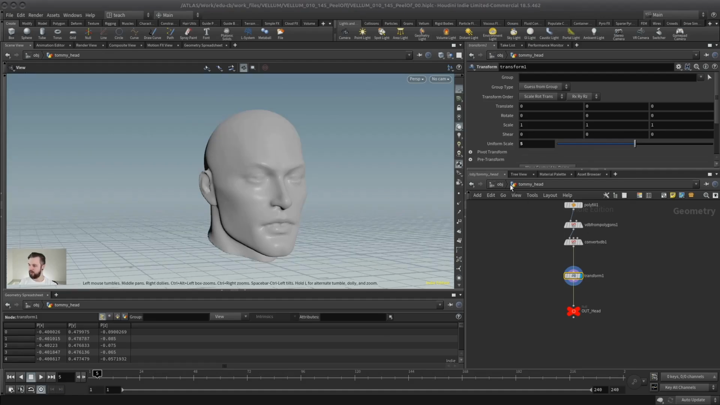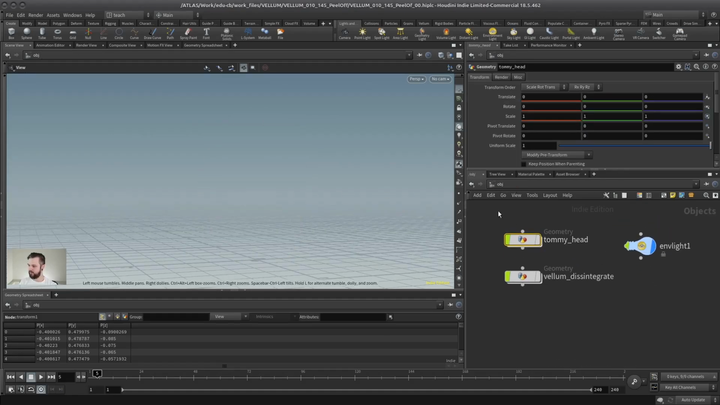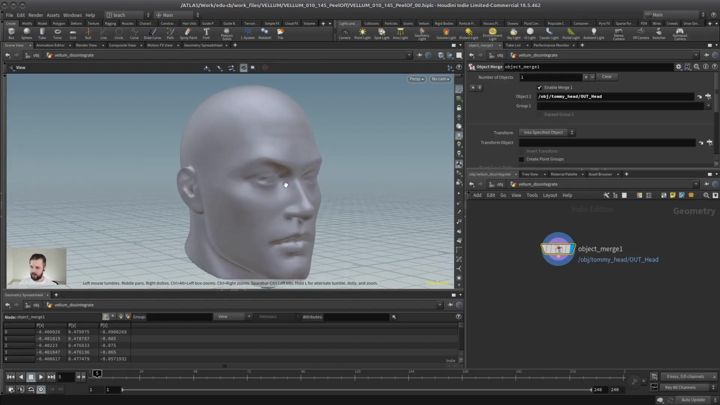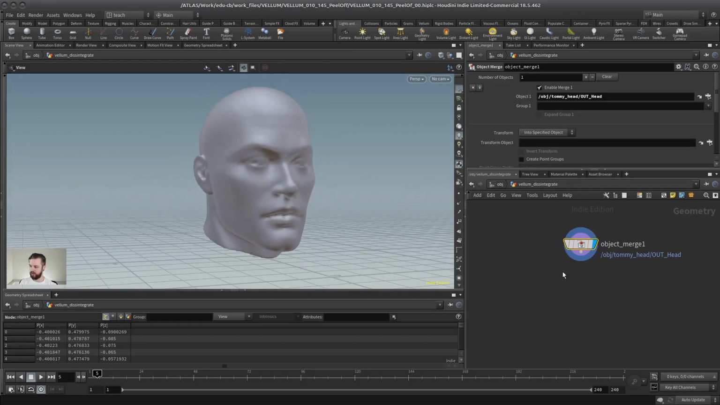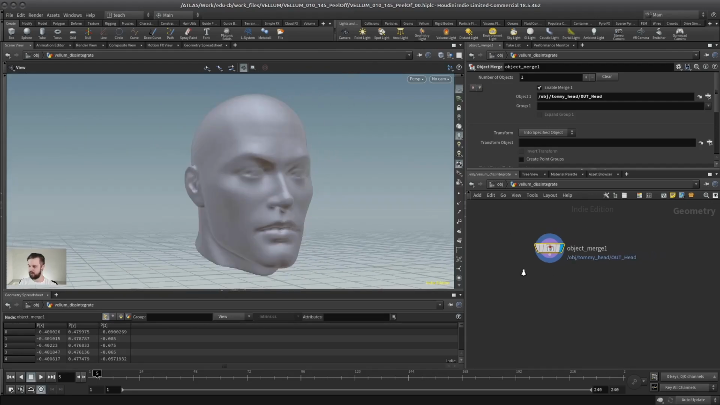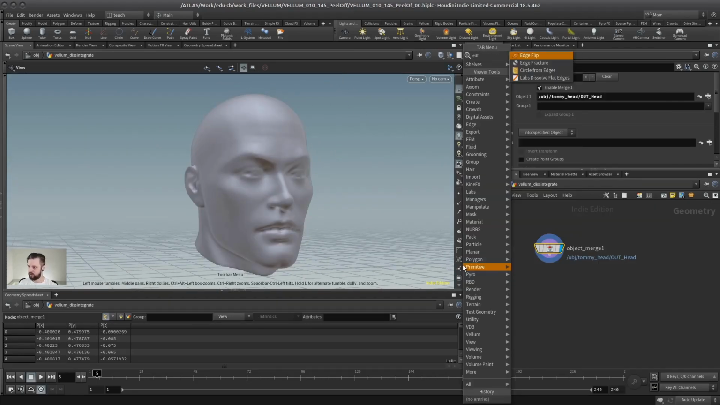Okay, on the object level, I have an environment light so that Tommy looks a bit nicer. And let's go into our geometry here. I prepared for this so that we can create the simulation. So what we want to start with is we want to fracture this. And since this will be a membrane, and this is a Vellum simulation, so it will behave like cloth, let's use an edge fracture, of course.